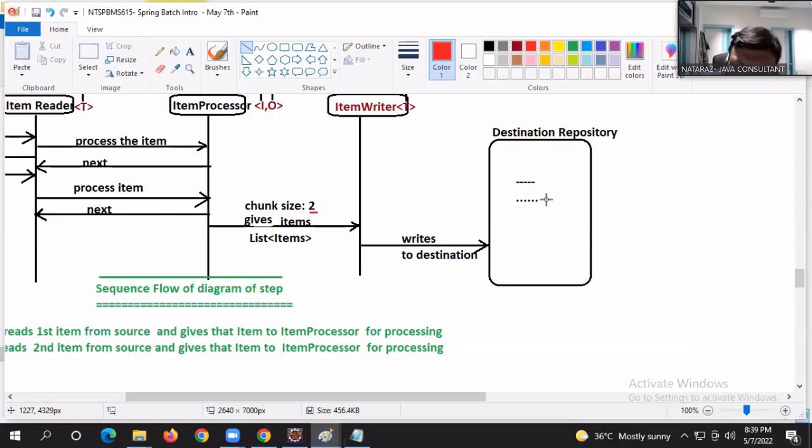Clear, my dear? Understood, my dear? Come on. Getting clarity or not, guys?